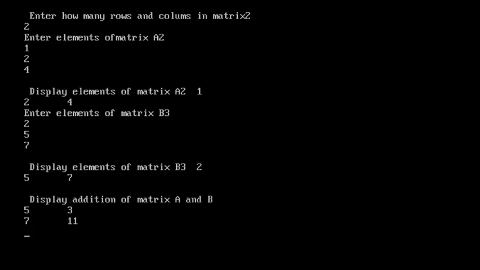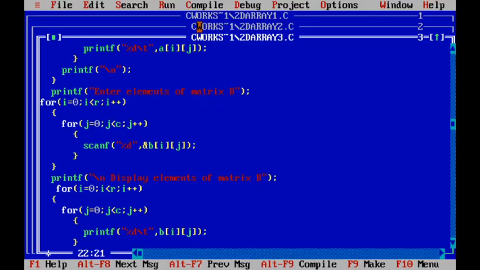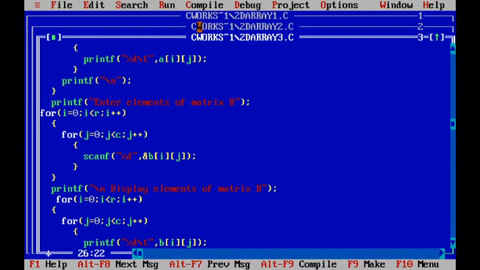And here is your matrix. After this, here is the addition of matrix A and B. See, in matrix A the first element is 2. In matrix B the first element is 3. So 3 plus 2 is 5. Yes, correct. The second element is 1, and in matrix B the second element is 2. So 2 plus 1 is 3. Yes, correct.